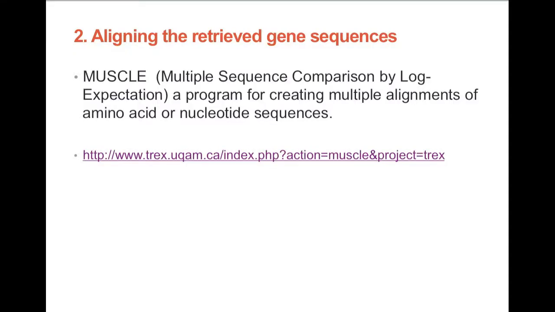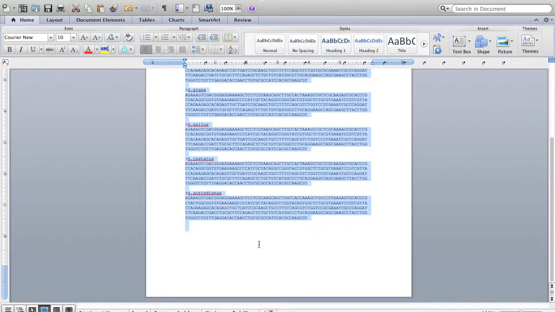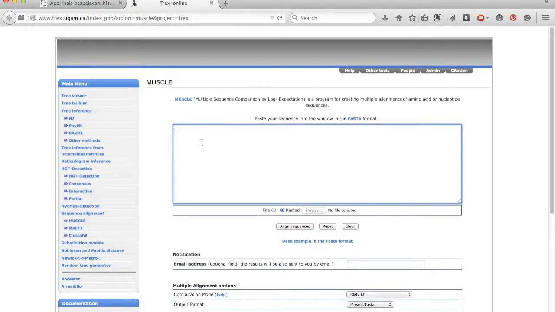Now you're going to use a tool called Muscle to align the sequences retrieved from GenBank. Muscle stands for Multiple Sequence Comparison by Log Expectation. Click the link to go to the Muscle page. Then you can copy and paste all the DNA sequences retrieved from GenBank into Muscle.